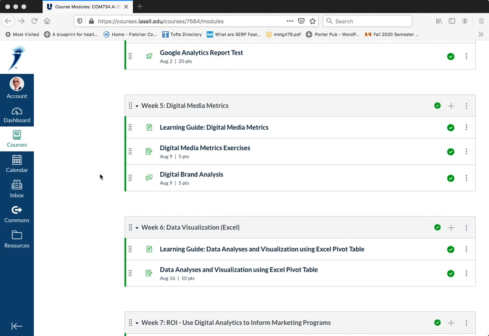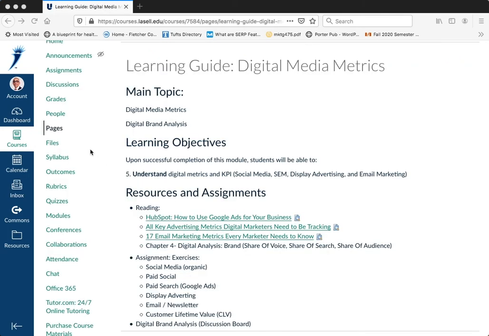Hello students, this is week 5 and the topic for this week is digital media metrics. Let's go over the learning guide. This week we have two topics, digital media metrics and digital brand analysis. And for learning objective we have understanding digital metrics and KPI. KPI stands for key performance indicator. So KPIs are a group of metrics that you select to monitor the performance of your campaign.